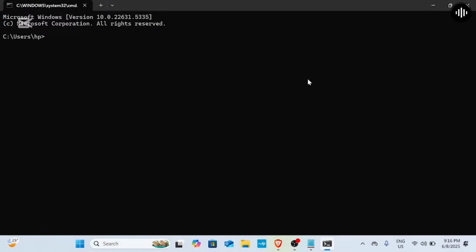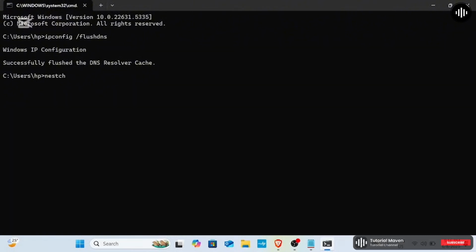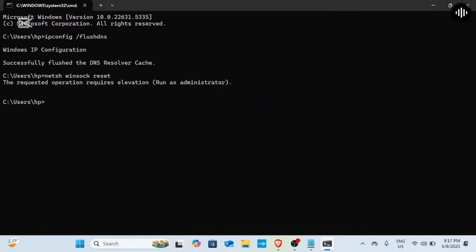Once you're in the command prompt, we'll type the commands in order to reset your internet connection. The first command is ipconfig /flushdns. Once you do that, you need to press enter, and now we'll go ahead and enter the second command, that is netsh winsock reset. Once you do that, you need to go ahead and press enter again.